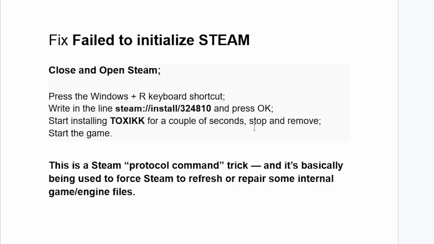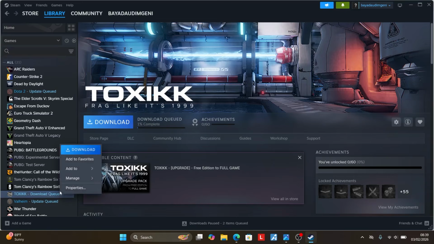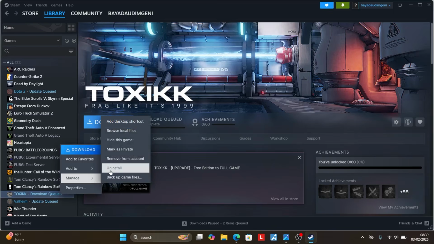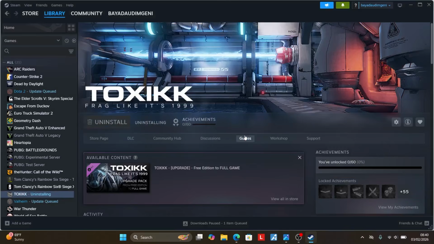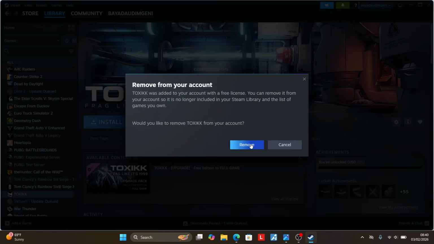Stop and remove, then start the game. So you'll have to come here. I'll pause this application to stop it, and then right click on it, and then select here Manage, then I'll select here Uninstall. So I'll select Uninstall, and then you'll have to remove this application. Remove from account, click Remove.